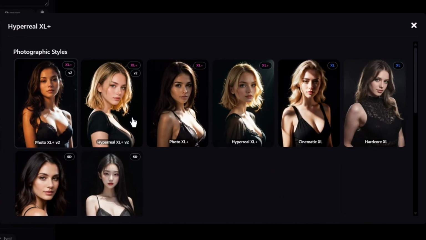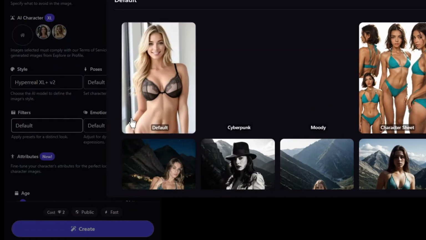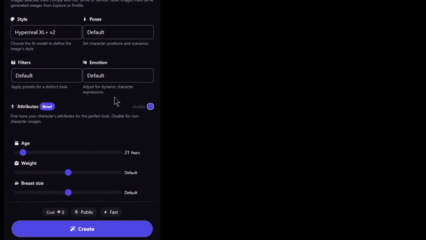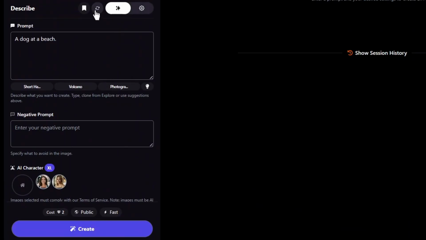So let's choose HyperXL plus V2. For the filters, we can leave it at default, leave the pose at default, emotions at default. I can't show them here because some of them are a bit sensitive and would be restricted on this site. And over here are some of the other customization features. We can go back to settings to customize the image.